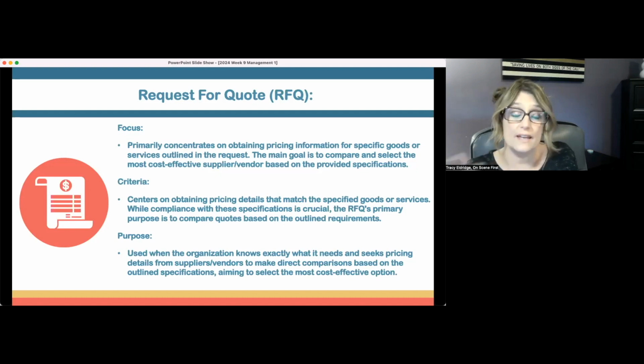So once I've decided, okay, hey, Acme Tool Company and whatever the other company is, I have it narrowed down to the two of you. Now I'm going to request a quote, but I'm going to need this, this, and this added or this changed. And now that quote is going to serve as a negotiation tool. So the quote is just that. It's a quote. It primarily concentrates on obtaining pricing information for specific goods or services outlined in the request. The main goal is to compare and select the most cost-effective supplier or vendor based on those qualified specifications.